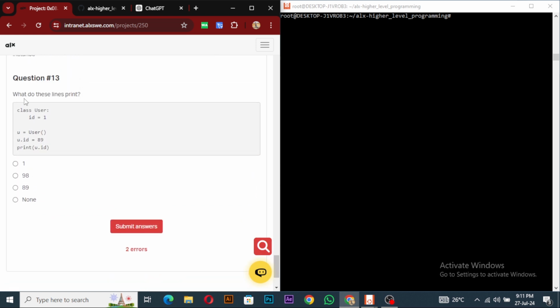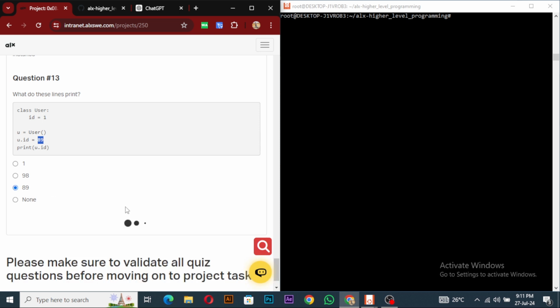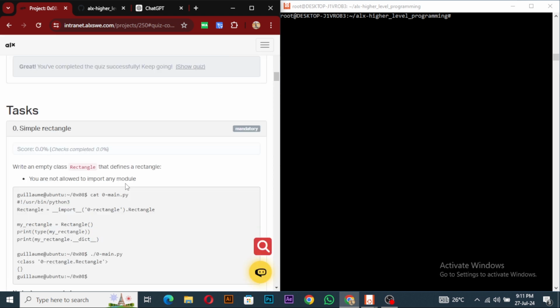And then we have the last one which says what this line prints. We have the user initialized, so an instance of the class user created. User.id has been given 89 and this one should be 89. So let's submit and check output. Okay, it has worked.